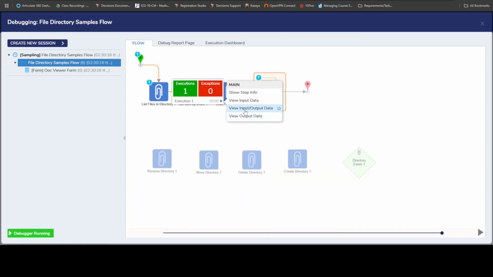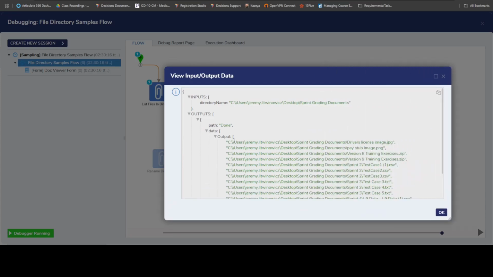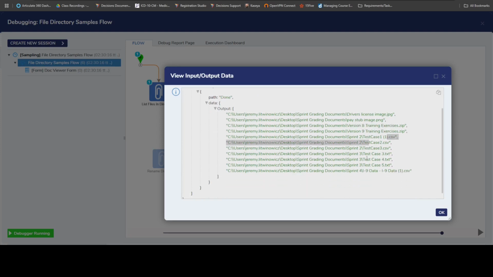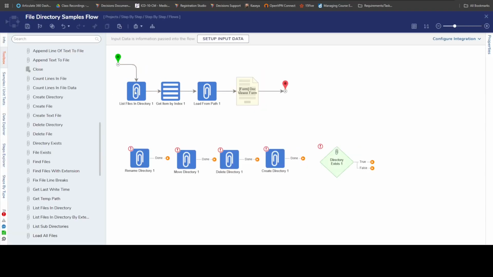I can take just a quick look here and I can see, hey, this is what it grabbed, and you can kind of see a good example of how they look. So here's the directory, here's the files in it. It shows all of them by absolute path. So there's the directory Sprint Grading Documents, and then here's the specific item within that, right? And all of the different specific files that are in that particular folder here. So I can get all of that data if I want to with a list files in directory step. I could do the same thing if I wanted to move that directory, rename it, anything like that.